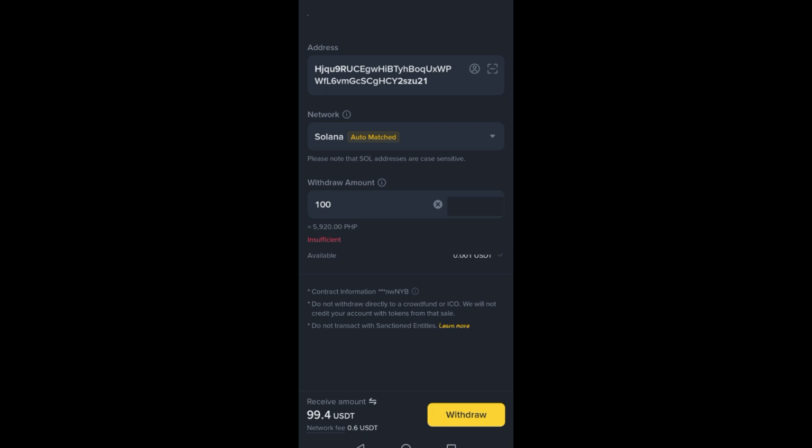And basically, that's it. And make sure to review everything before sending. It should be the correct address, or the correct Binance address, before proceeding with the transaction.